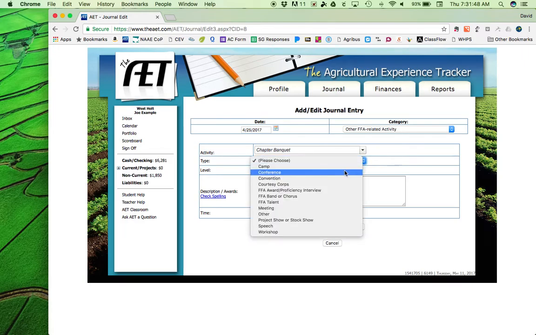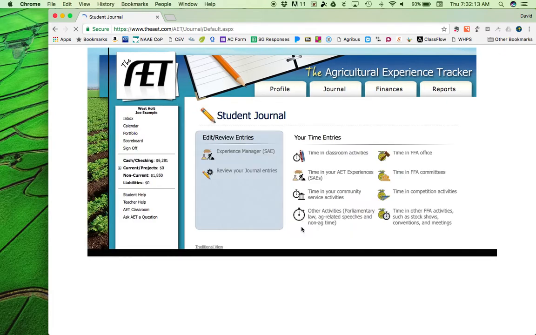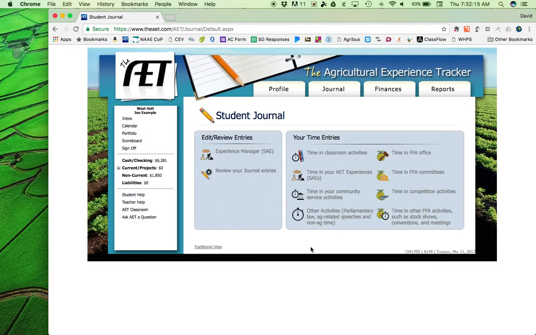So type, I think we'll call a banquet a meeting, and level is chapter. You can put in if you earned any awards, or you can put it here, or you don't have to put anything. Star Greenhand, and 2 hours. Save that, and it takes you back to this main page. That's where we'll see those activities.